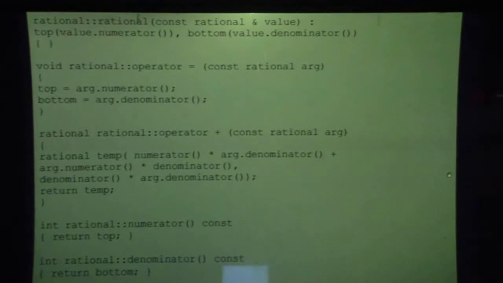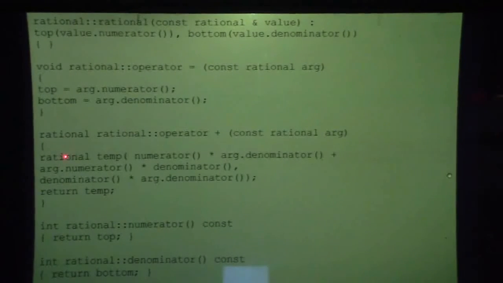So what we're doing here is, it's driving me crazy, this very, very bad projector. So what we're doing here is basically, this is the beginning of our operator plus code.